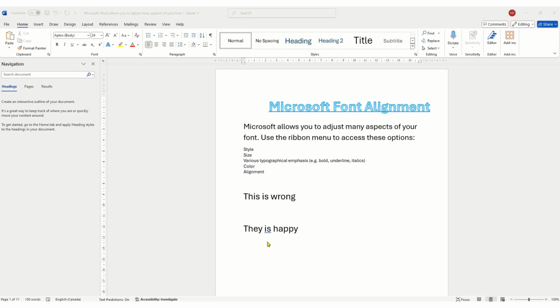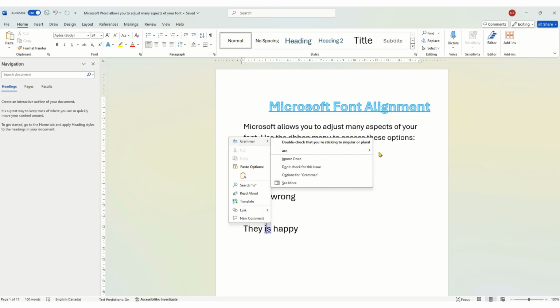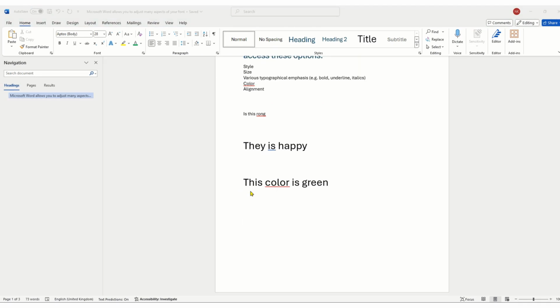Now, similar to the spelling options, Microsoft gives you an option to correct your grammar. So you can right click and see the option it is giving you. It is suggesting the correct option, and you can simply click on it and it will give you the right option.